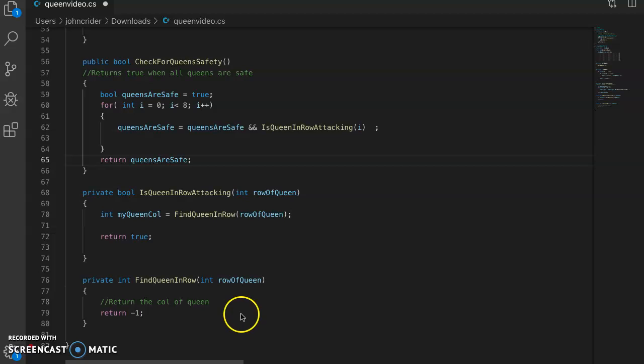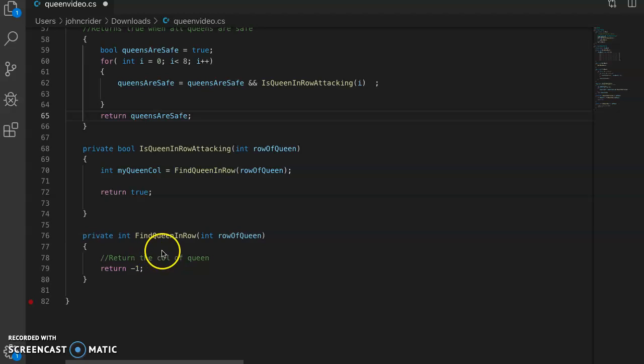Greetings, programmers. When we last left our program, we were seeing if we could check for queen safety by first of all seeing if a queen in a row is attacking, which meant the first thing we had to do was find a queen in a row. So this doesn't work yet. We just return -1. Let's see if we can fix that. So, find queen in a row.